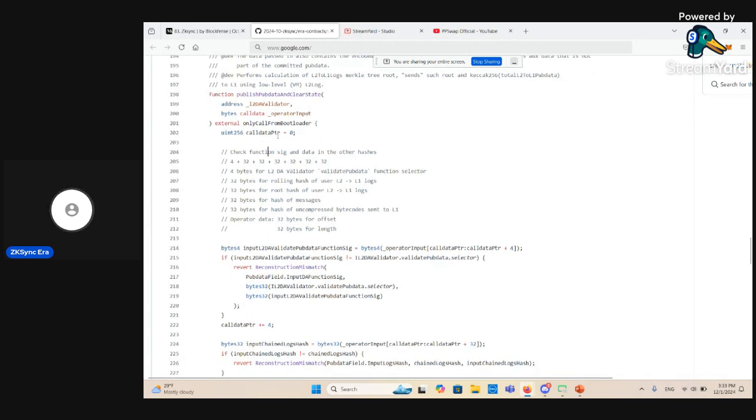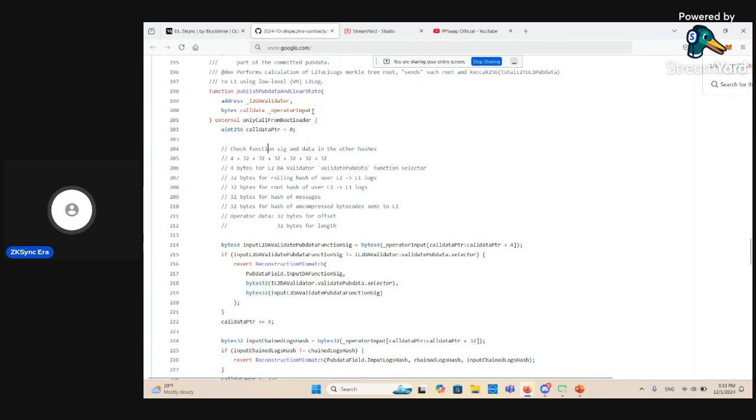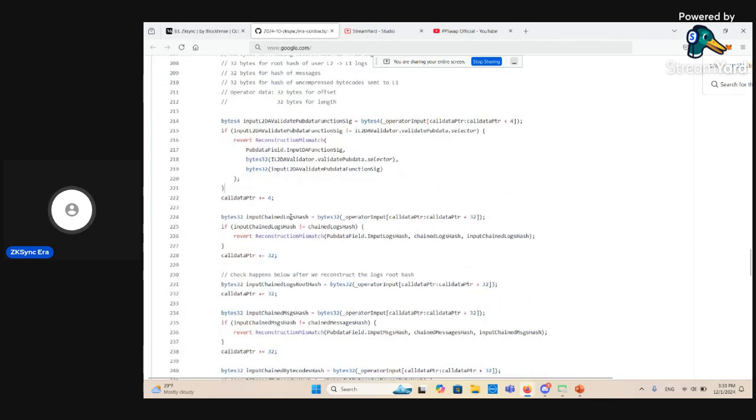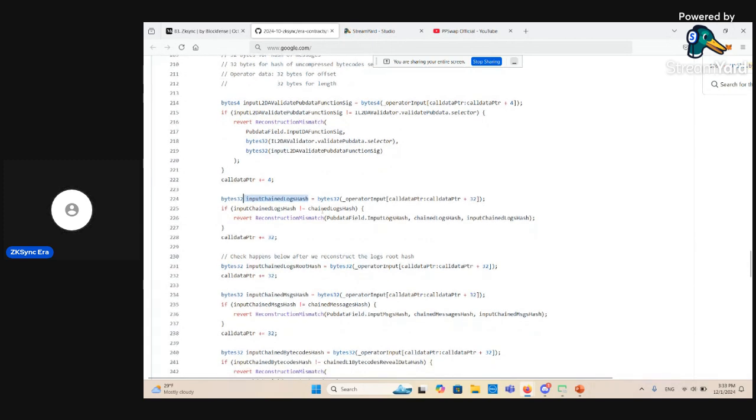Initially, we start from call data PTR equal to 0 of the call data. And then remember, the call data is going to start with a signature. That signature is this one, 4 bytes encoding the validator pub data selector. Then we're going to skip by increasing by 4. The next one we're going to read is the field of input chained log hash, and that must be equal to the state variable stored in this contract.